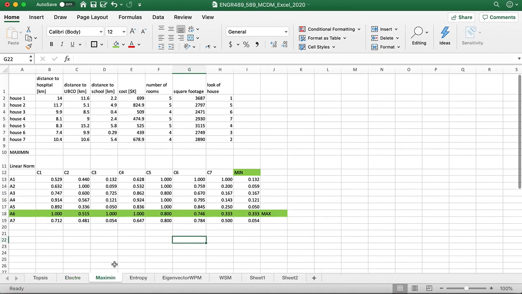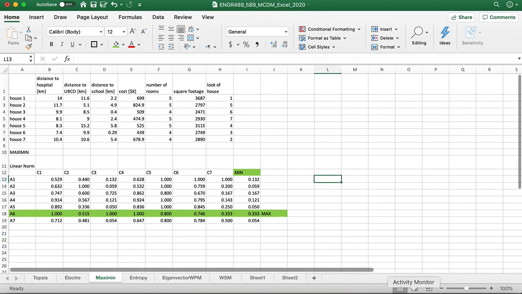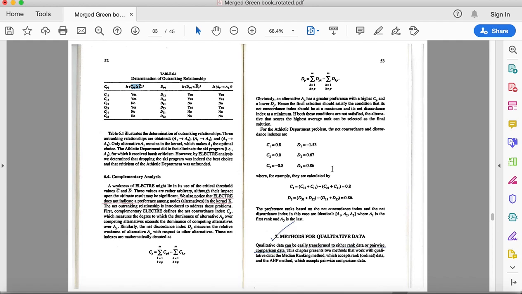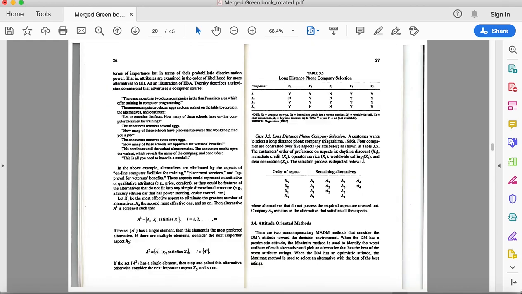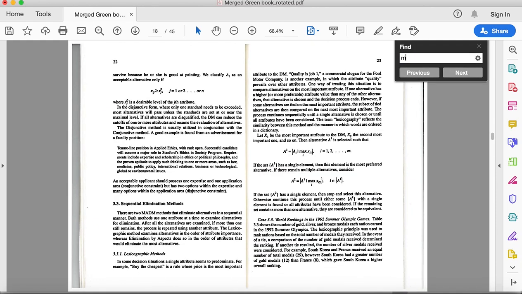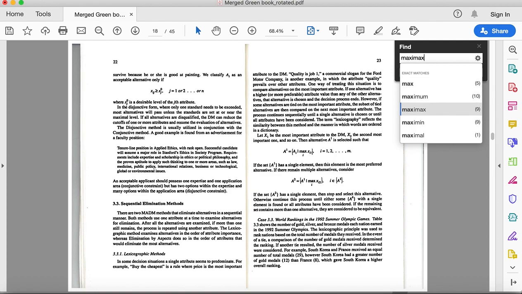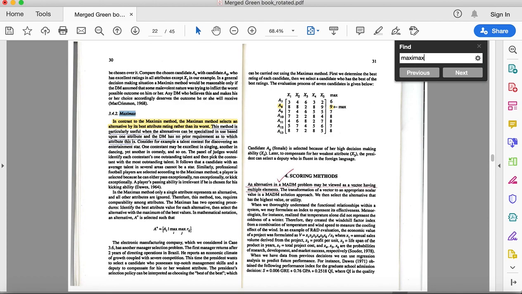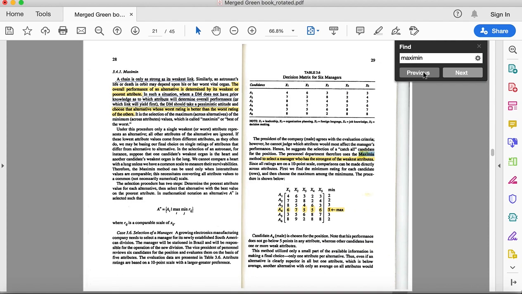Okay, so what is Maximin? Another method to find the optimal solution is Maximin and Maximax. Let me show you, or maybe I search it in your book. Okay, so I want to start with Maximin.